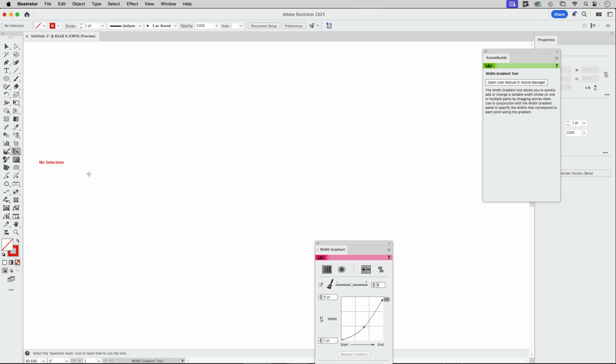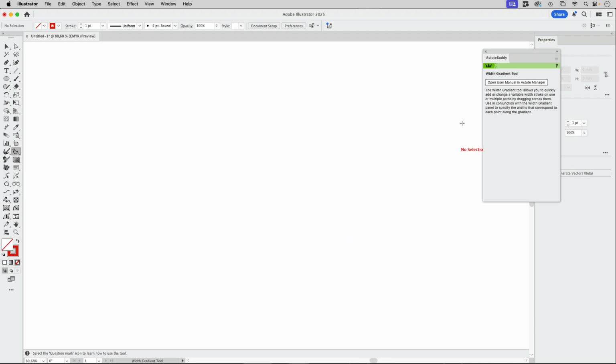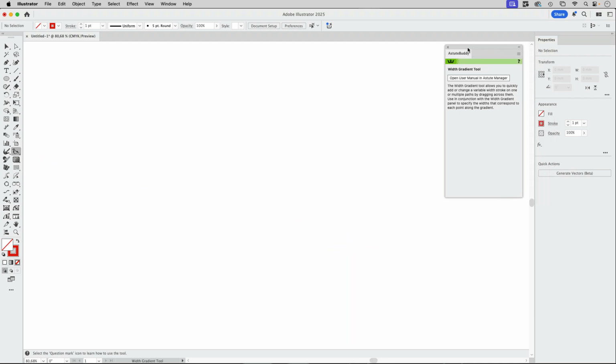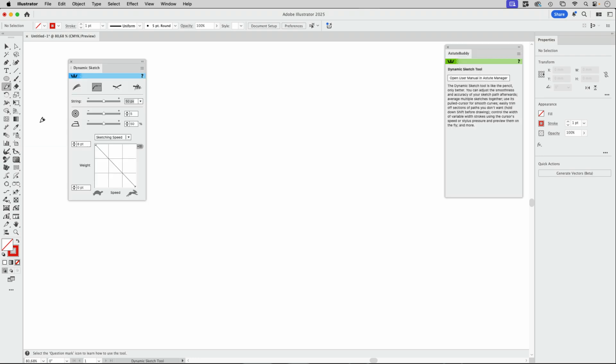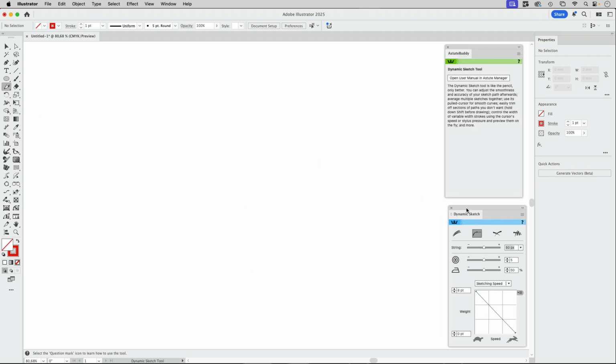And these 2 as well. And you see there's also a panel. I'm going to close that first, and we're going to leave that one open, the Astute Body. But also, we need to talk about this one here, Dynamic Sketch. And it also has a panel. I'm going to leave that open.